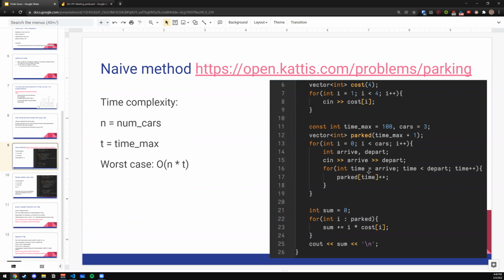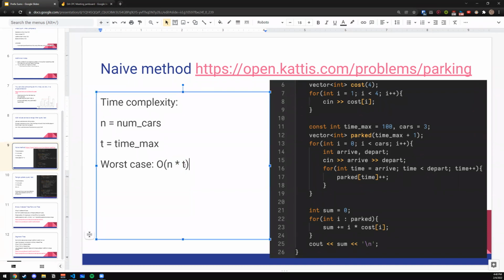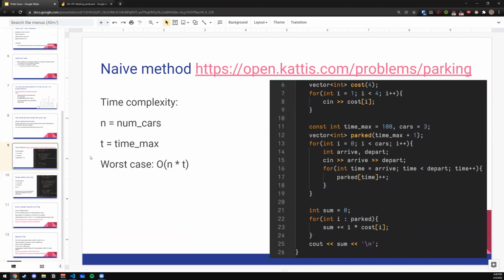And then from the arrival time to the departure time, increment the time that you're there. And then at every time, you know how many are at that index. And this is worst case n times t. T is the t max and n is the number of cars or something.